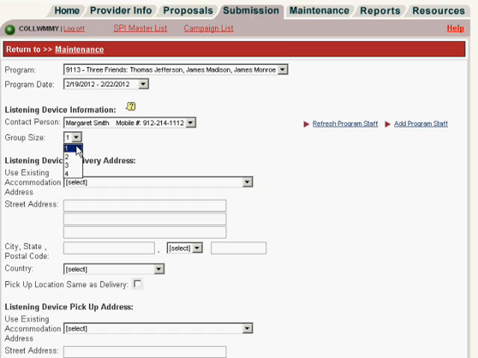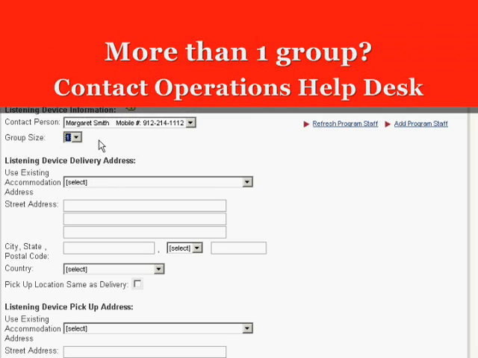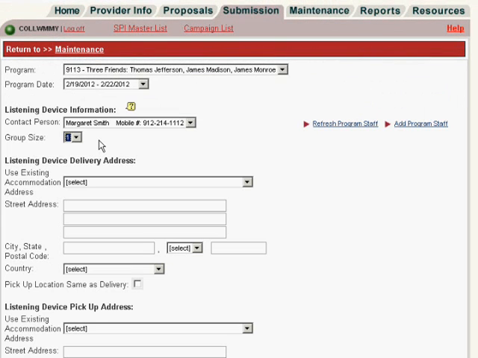At the setting of 1, you will receive 2 transmitters and 2 microphones for the group leader and your instructors to use. This should be sufficient for most programs. If you think you need more than 2 transmitters and microphones because of the logistics of your program, you can indicate so by changing the group size number. But before doing so, please contact the Operations Help Desk to discuss your specific situation. Contact information for the Help Desk is available at the end of this video.